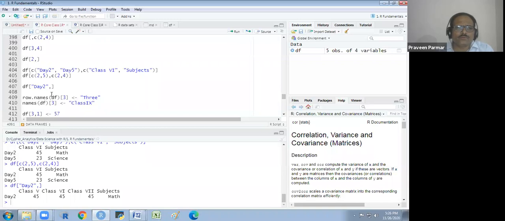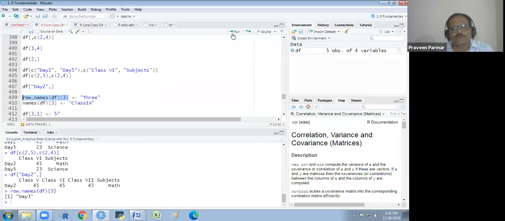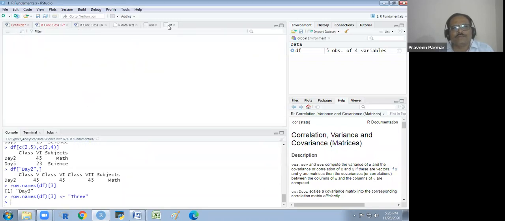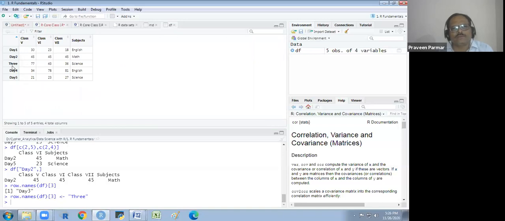I could change the row names. The third row name, I want to write 3 instead of day 3. So row.names df, I will show you what is the name there first. So it is day 3 I want to change. I want to write 3 instead of day 3. So if I run this, and then I will show you df. So you see here it is 3. Got it?